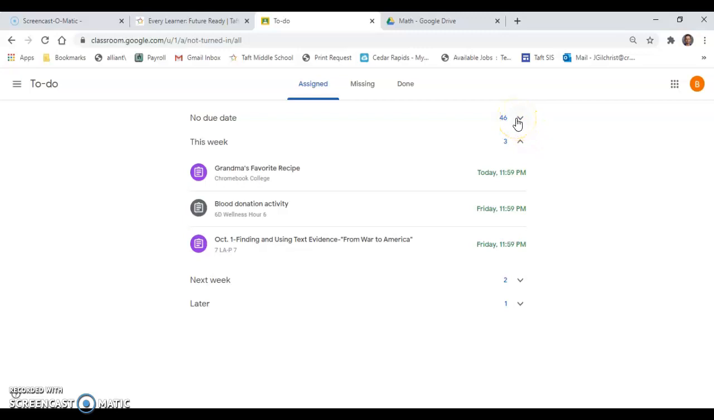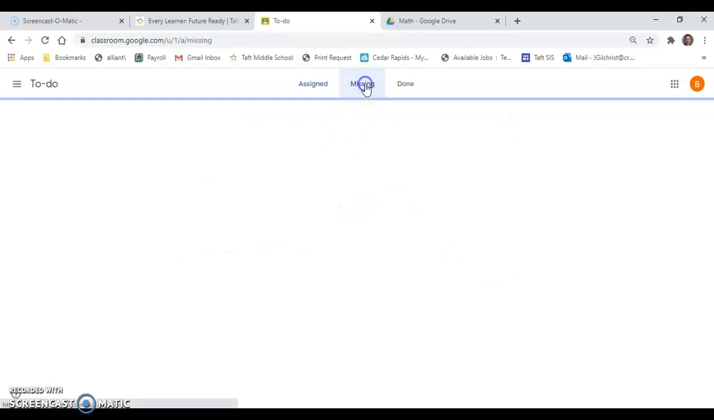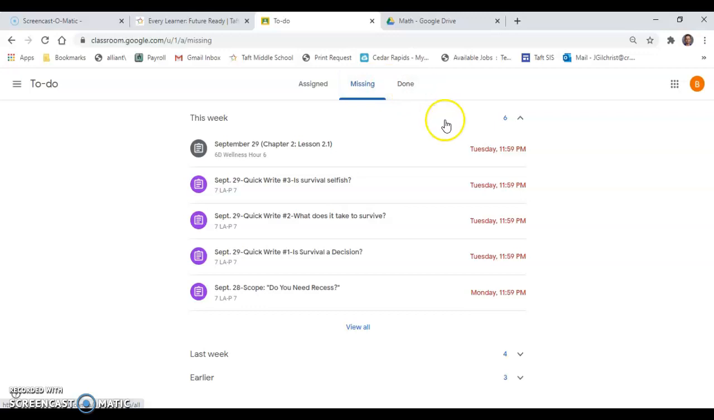They might see ones with no due dates. They'll see any that are due this week, any that are due next week, as well as any that are due in future dates. They can also click on the Missing tab to see if any of their assignments that they did not complete are still due.